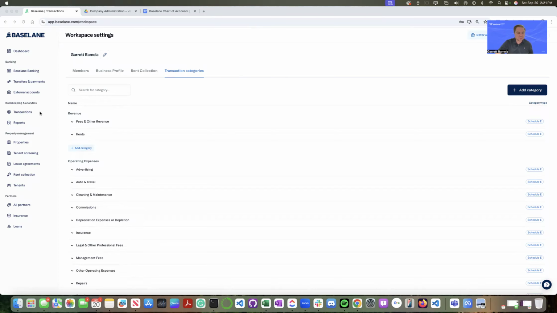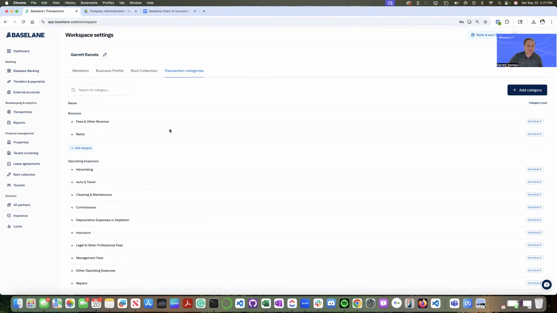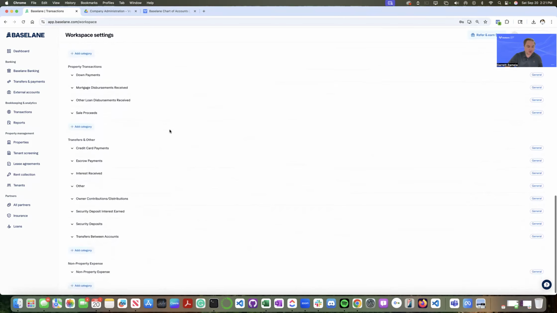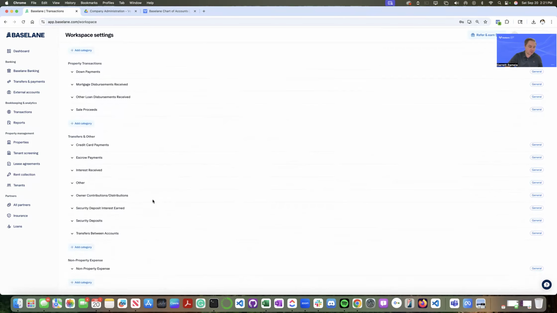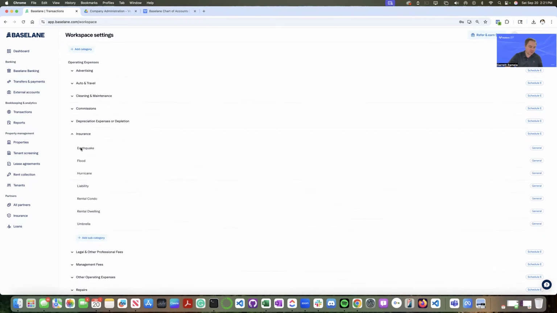Here you can see I'm logged in under my account. And if you go to your name and go to workspace settings, and then click on transaction categories, you'll be able to see this. Basically, this is all of Baselane's out of the box categories and subcategories. And if you click on each one of these, you could see all the subcategories that already exist in Baselane today.